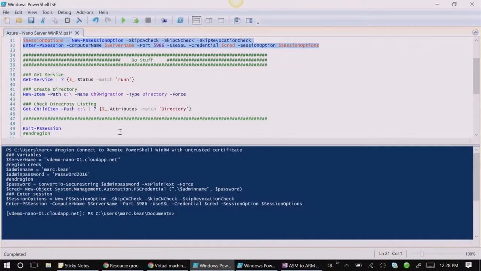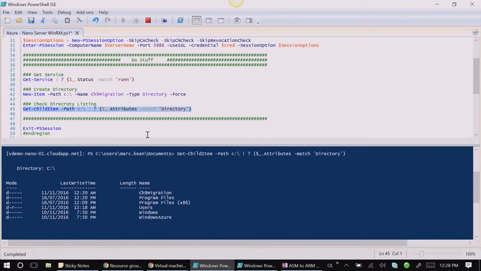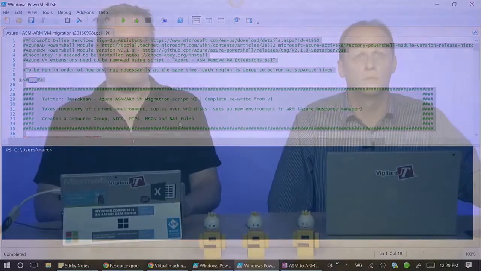So now we're connected to the machine, remote PowerShell. You can see down here. If I run this line here, you can see the directory listing. And you can notice there's a directory here called Channel 9 Migration, just for this purpose, as well as all the other default directories. As you know, when you create a Windows machine, you'd never get that directory created. We've created that directory. Yes. So what we're going to do now is go forward through the script and kick it off.